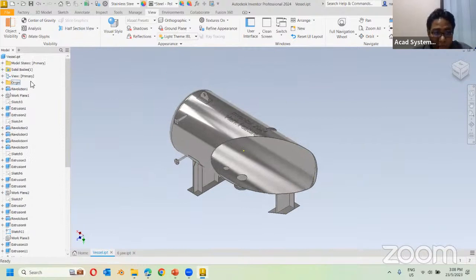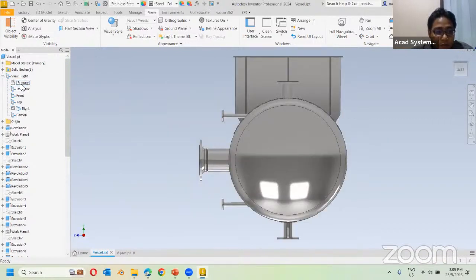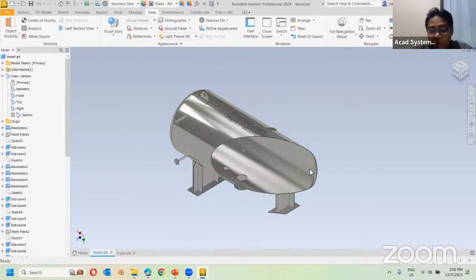So this one is also supported under view. So let's say if I want to create a new view, which is for sections, I can basically save under this particular view. Right, so I have the isometric view, right view, I can go to the section view, and this view has been saved under this section view.